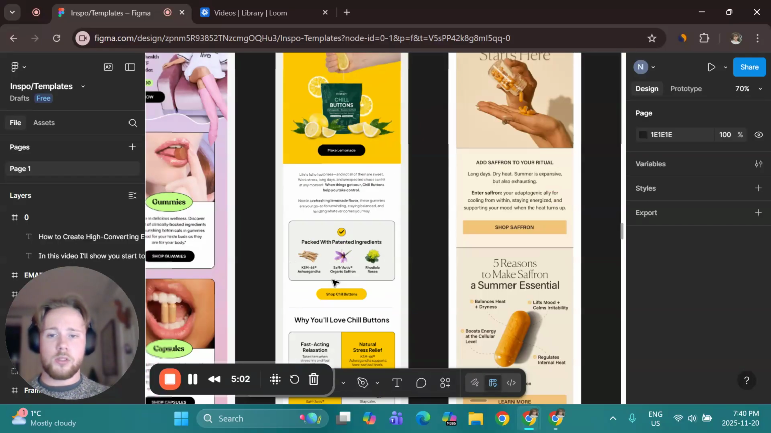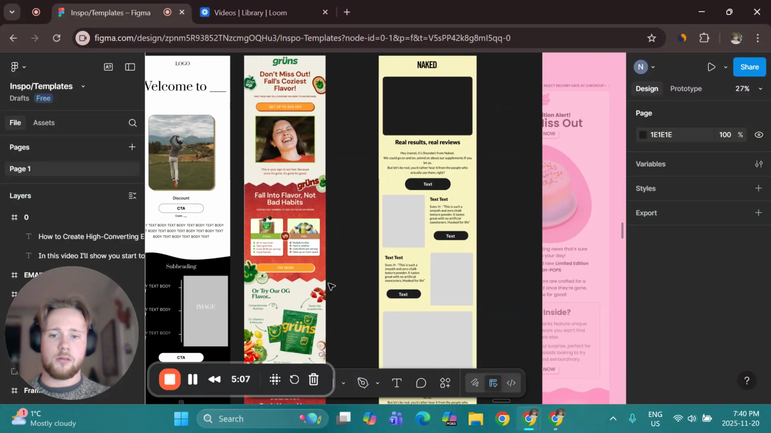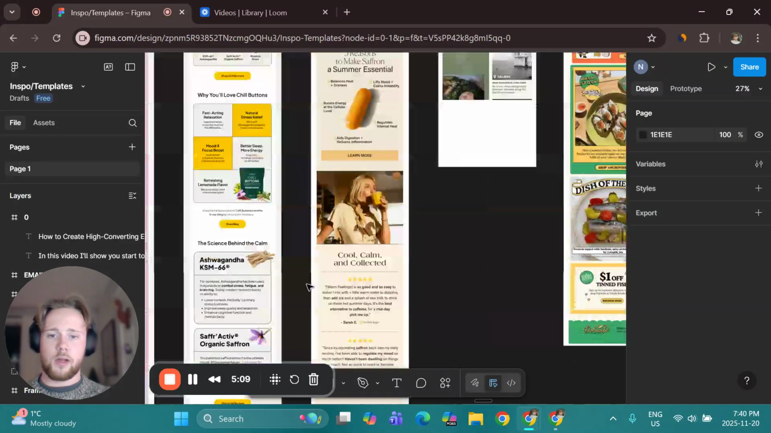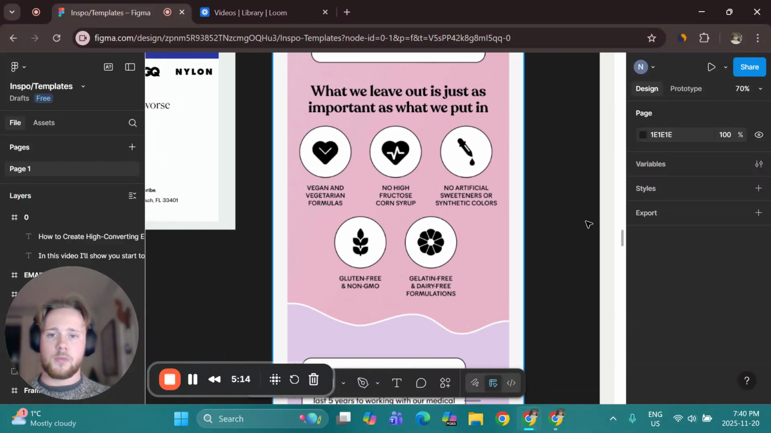or emojis is a good one. Let's see if I can find anything that's better. Anything with actual icons. Yeah, like this, for example. That works really well. You'll see a lot of brands use icons like this.